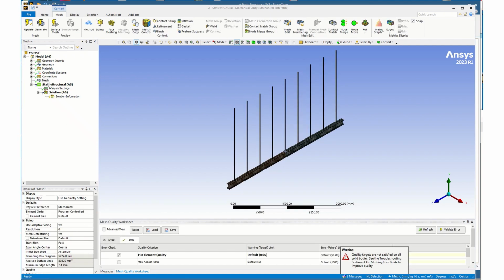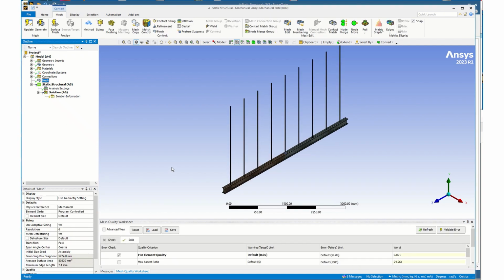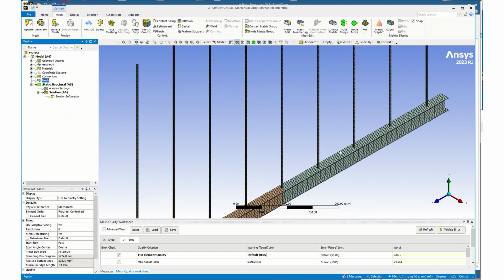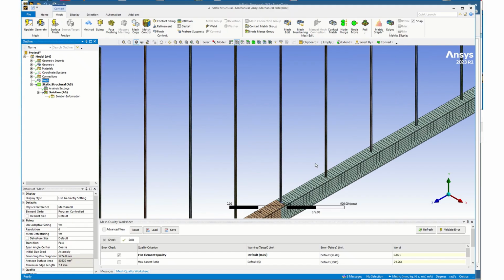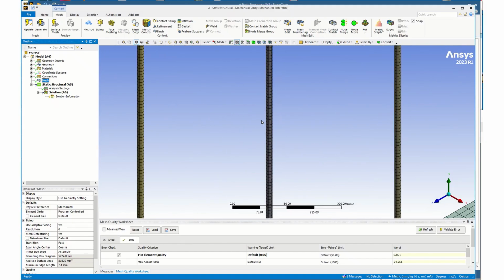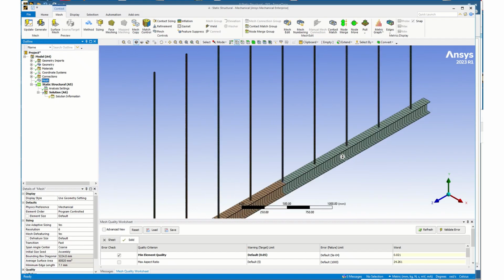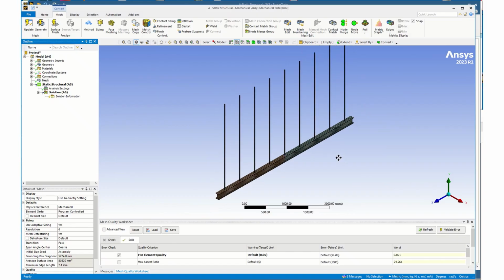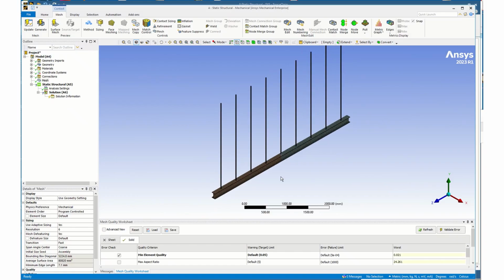I can come here and click on mesh and I can see the mesh. If I zoom in, I can see that my beam elements, or the solid elements in my beams, look good. I can zoom way in and I can see that the elements in these vertical rods look good. As far as a first try at a good mesh, that seems like a really good mesh for this point. So I'm just going to go ahead and accept that mesh.